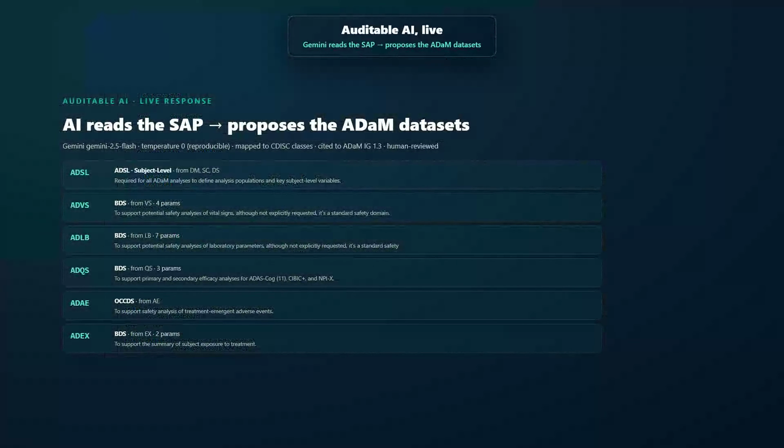Now the generation is deterministic where the statistics must be trustworthy, but AI is applied where it earns trust. Here, live, Gemini reads this SAP and proposes the downstream ADaM datasets, ADSL, ADQS for the efficacy scales, ADAE for safety, ADEX for exposure, each mapped to a CDISC class, traced to its SDTM source, and cited to the ADaM IG. Every suggestion is human-reviewed.